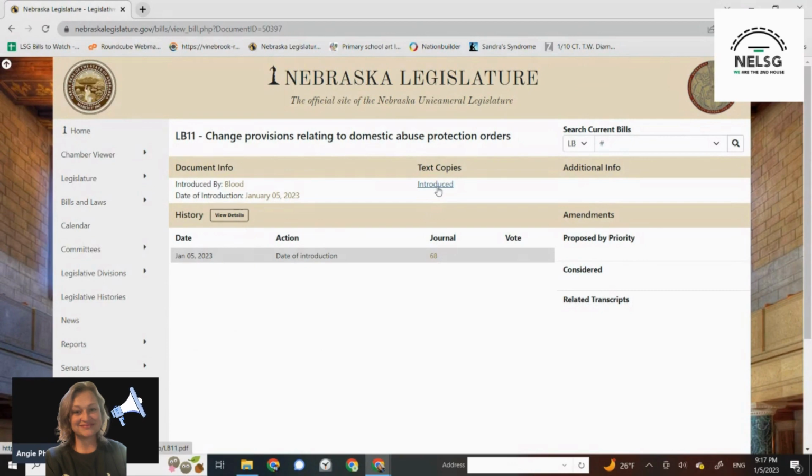Here's also where, as the session goes and the bill advances, you're going to find the statement of intent, which is a brief summary of the bill. And you'll also find the fiscal note, things like that. Any amendments and floor debate things will be listed down here. Once it gets listed to committee, it'll talk about public hearings, stuff like that. But right now it's just being introduced.